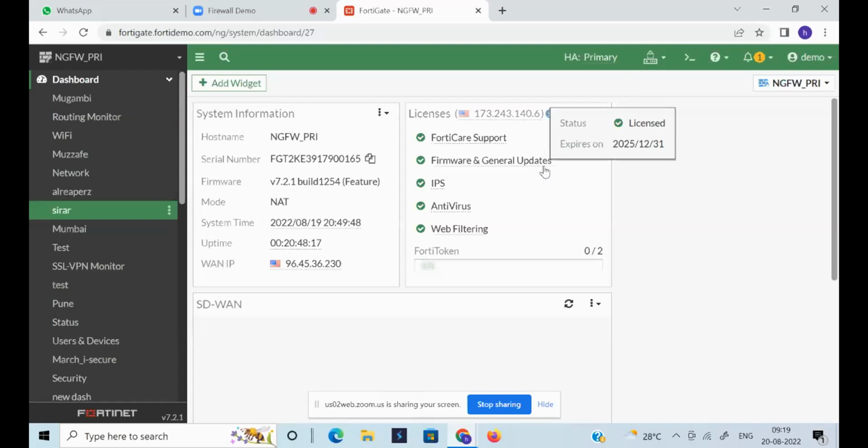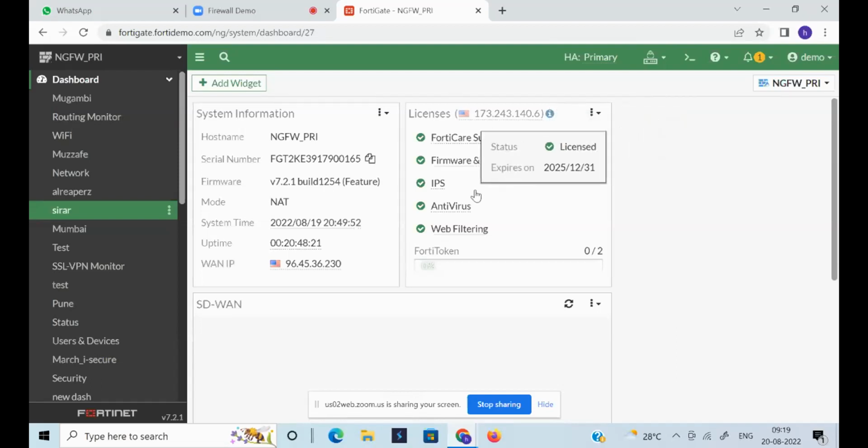Okay. Next one is IPS licensing. IPS is an intrusion prevention system. As I said, IPS and IDS is an inbuilt feature of next generation firewall. Now it's clear, right? Theoretical and practical.